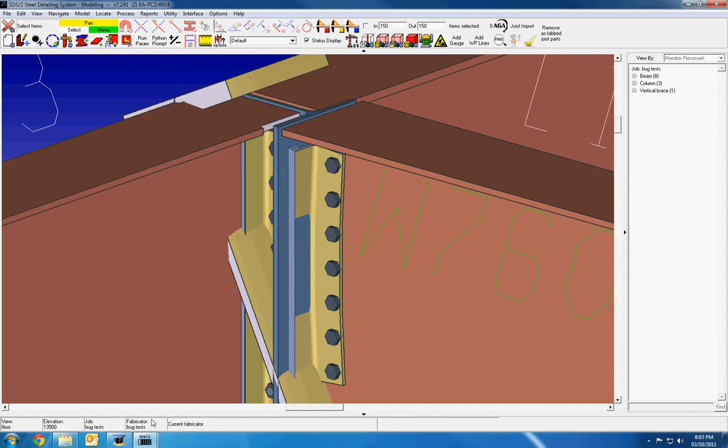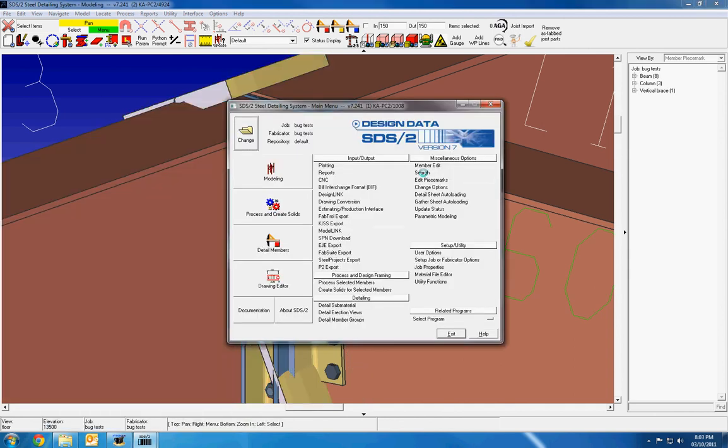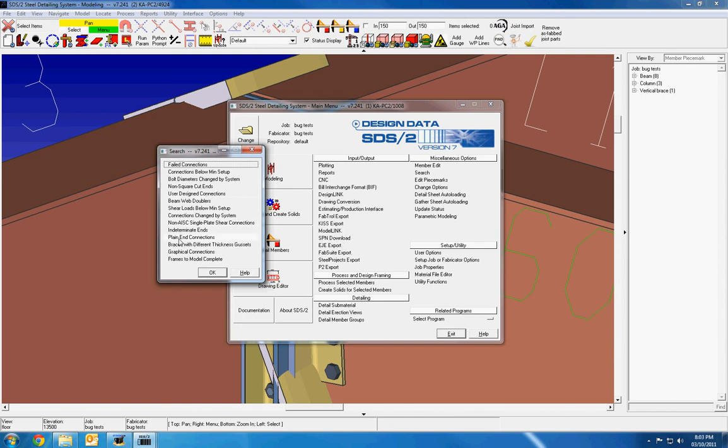I will also state, if you look under search, all these fields in here will display all these things, like braces with different thickness gussets, shear loads below minimum setup. We saw that one. When the system changes connections, say you wanted your auto standard to be a header connection, and it switched it to a shear tab on you, it will display all those things. Like there it is, connection changed by system. It'll tell you when bolt diameters were changed by the system, all sorts of different things. So it's all in there.